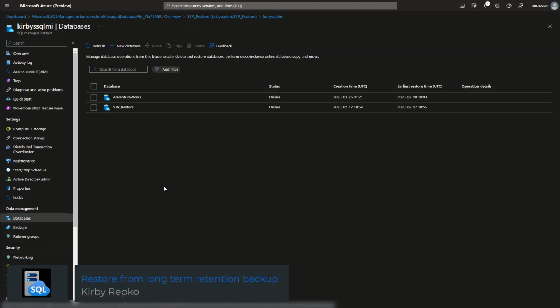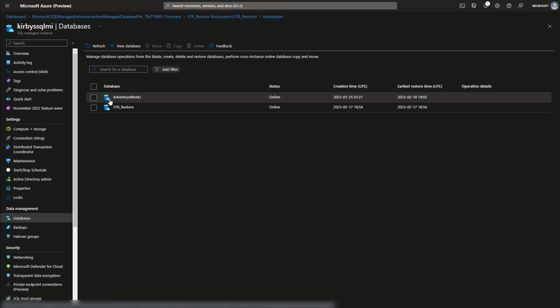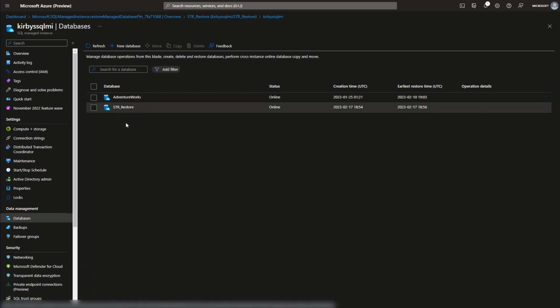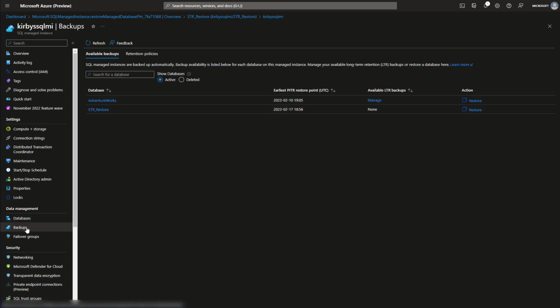In this video, I'm going to show you how to restore from long-term retention to Azure SQL Managed Instance. Here I have a couple databases. Here's our AdventureWorks, and then a short-term restore that I did. But let's click under Data Management, the Backups option, and this way we can look at our retention policies.